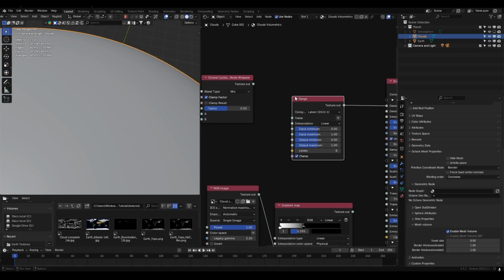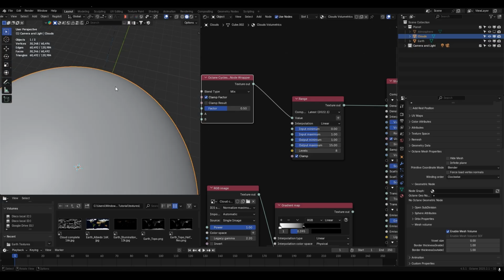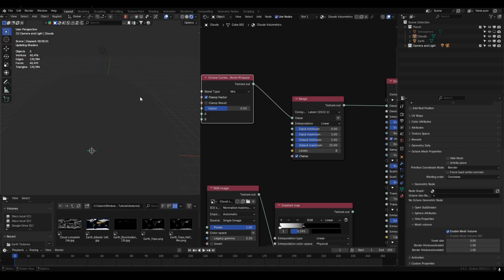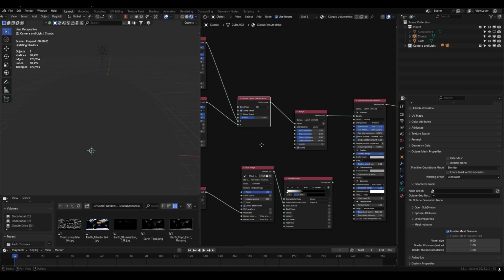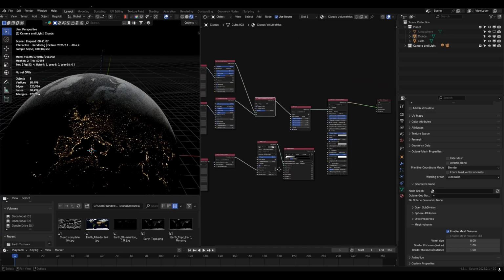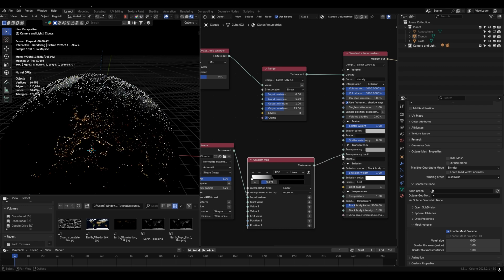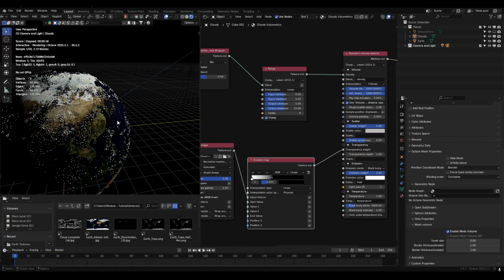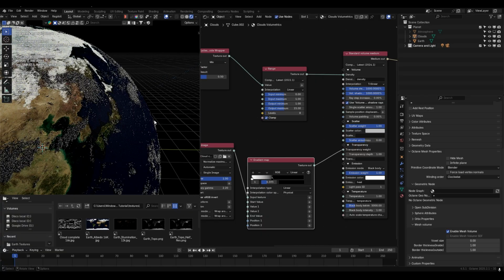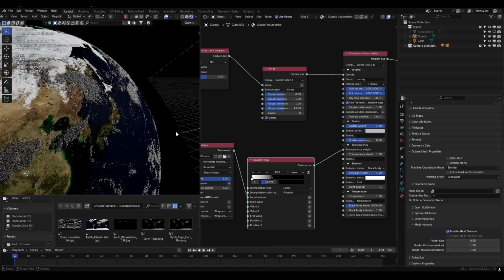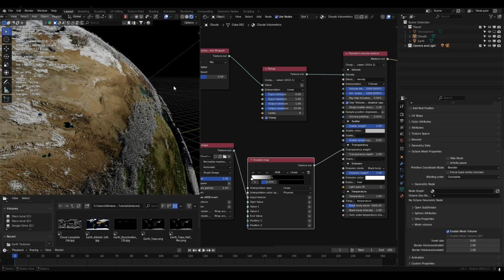And connect this to the value. And put the output maximum on 15 and the output minimum on 1. And let's see how this looks. And okay, and let's reconnect the gradient to the transparency weight. And let's check. And okay, this is looking pretty good.